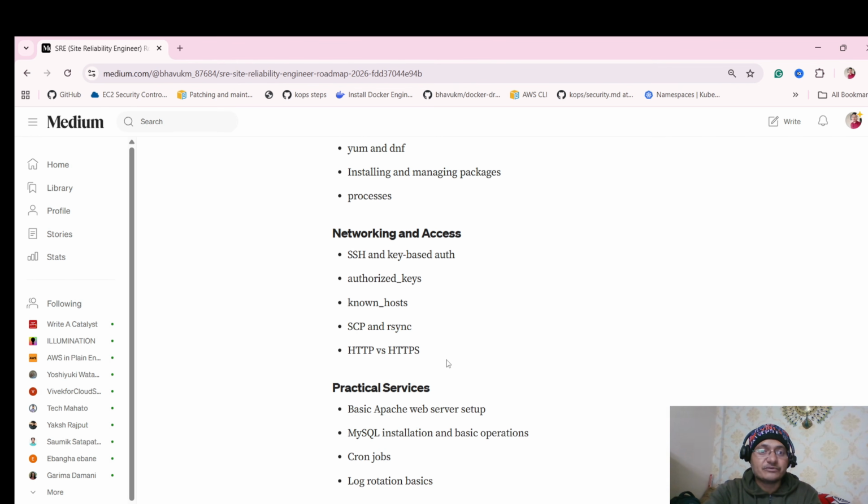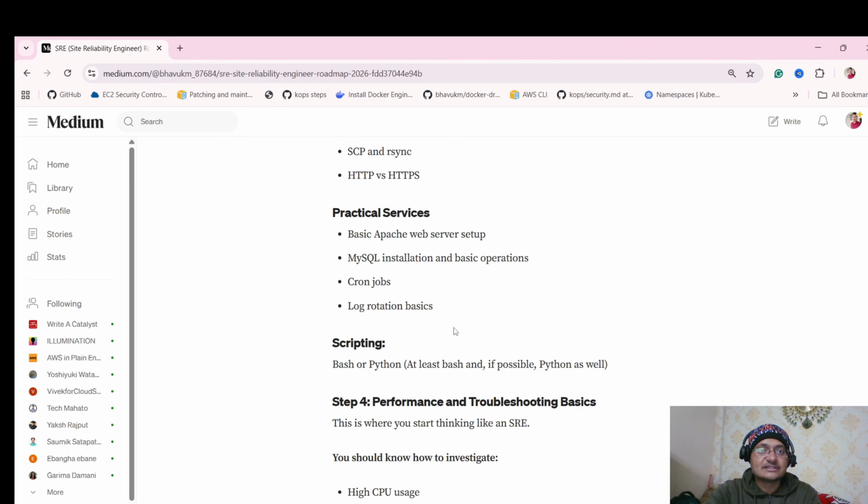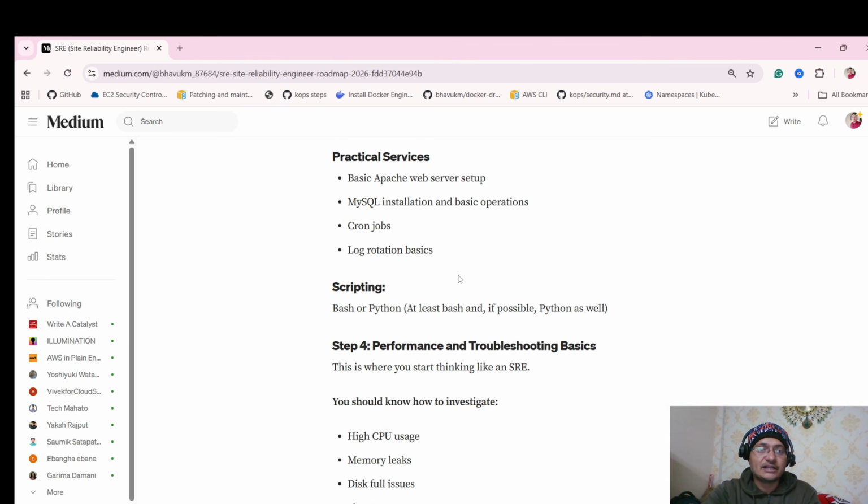Then practical services. You should know how to configure a simple web server like Apache on a Linux operating system. You should know how to install and configure MySQL with very basic configurations. All this is like the prerequisites. Then you should know the concept of cron jobs and how log rotation works. All that you need.